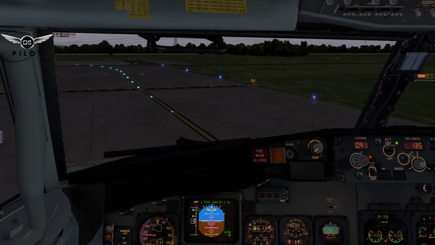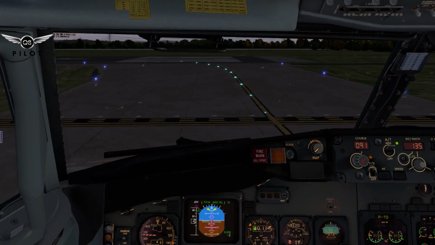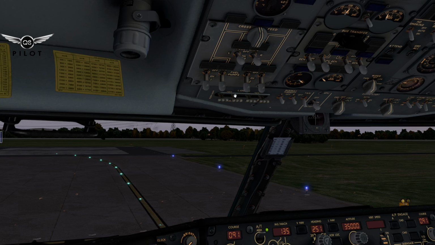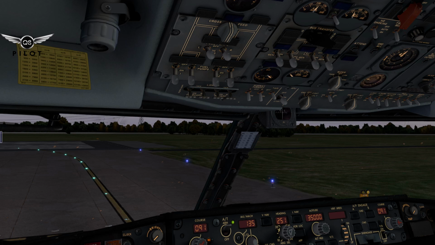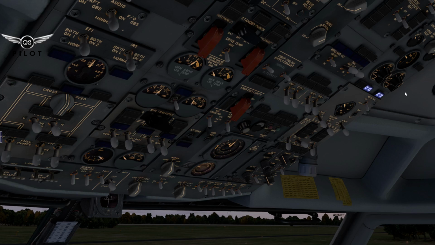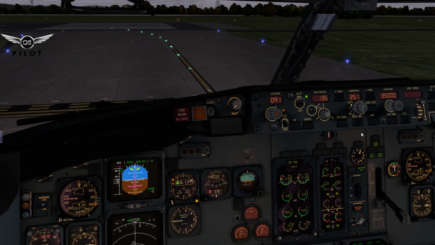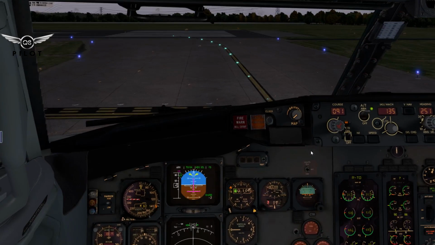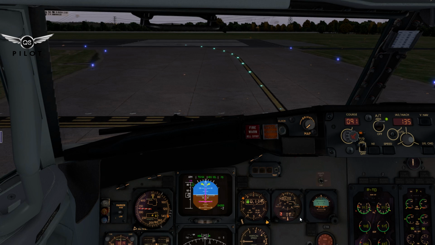Alright, so let's make our final stop here before we enter the runway. Right, set the parking brake, and let's see here. Landing lights on, runway turn-off lights on, taxi off, strobes can go on, everything else here is fine. Yes, all checks okay. Flaps 5, and we are now ready for departure. Okay, let's release the parking brake.